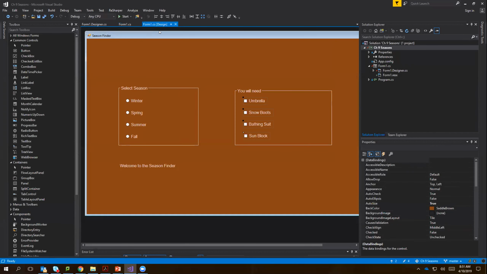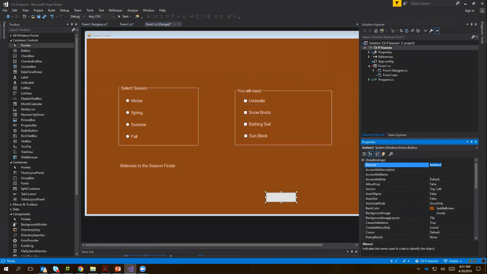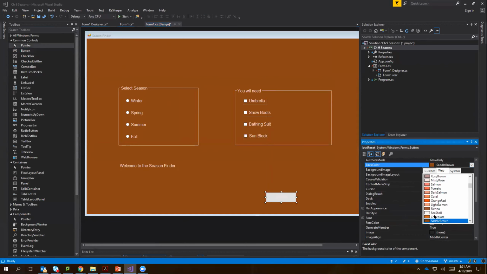So on our form, I'm going to find a button control. I'll put our button down here at the bottom. We'll name this button BTN Reset. I'll make its text property say reset. And then I'll fix that back color problem. I'll just leave it chocolate, it looks better.